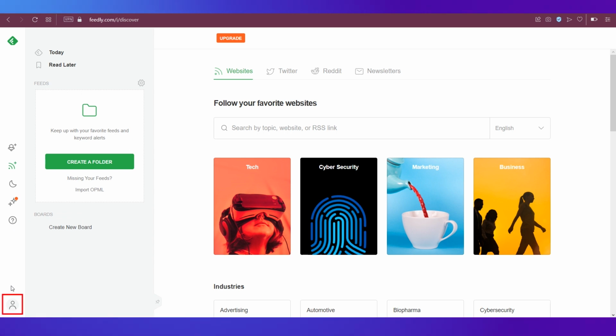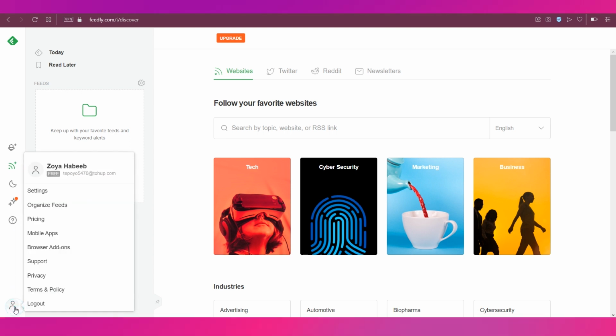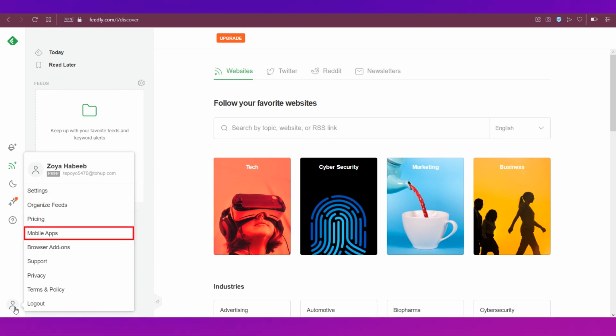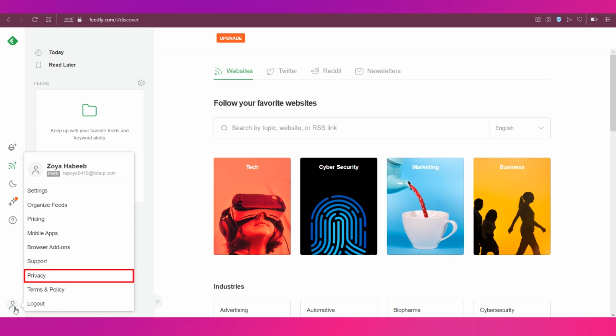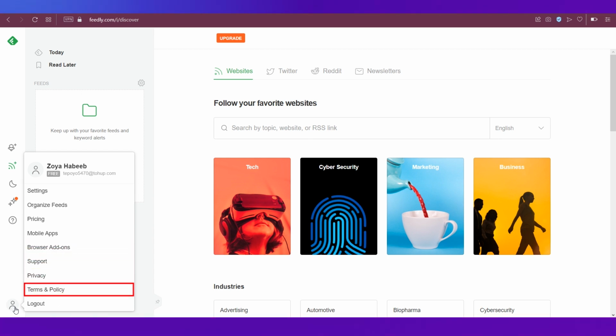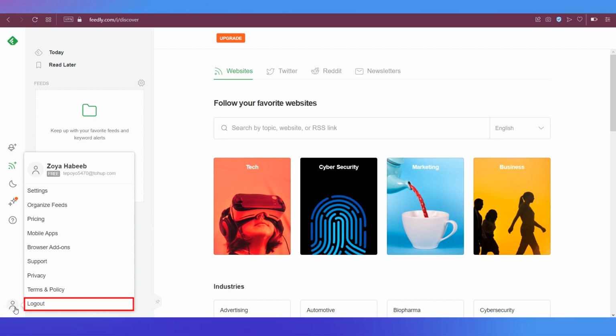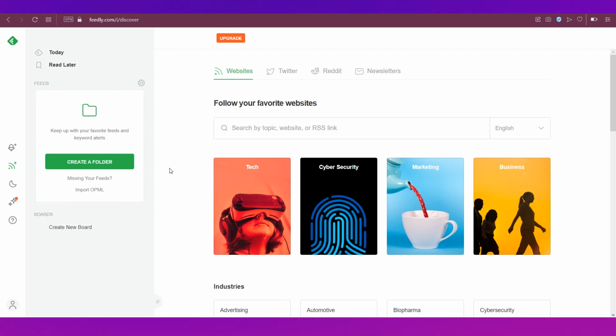On the same left side, if you just go down, you will see the profile icon, and clicking on it will give you access to pages of settings, organize feeds, pricing, mobile apps, browser add-ons, support, privacy, terms and policy, and finally, there's also the logout option. On the right side, this is where you will see your feeds. As I said, we have not subscribed to anything or followed any page, so it is empty.